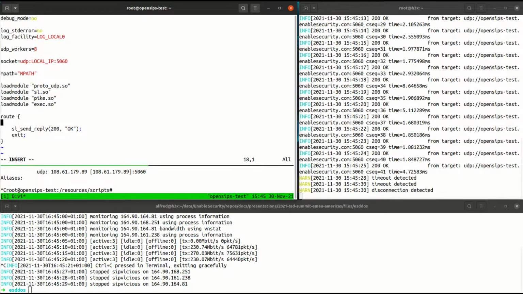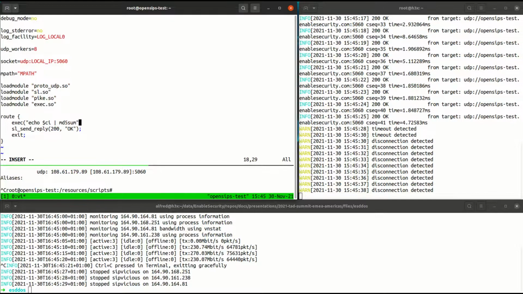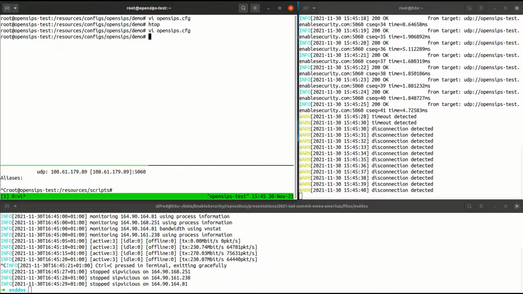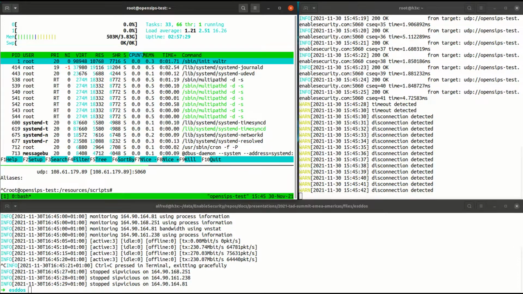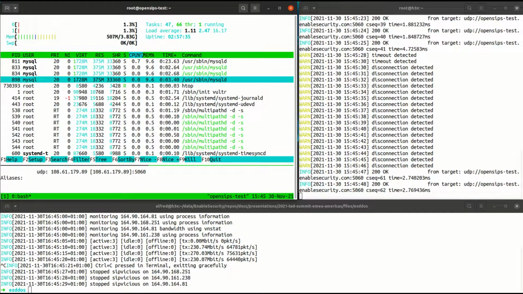Now we have stopped OpenSIPS and we're going to edit the configuration. So we're going to add a configuration line that is problematic, that is taking a lot of CPU cycles. In this case, it's running MD5 sum, which takes a lot of CPU resources.